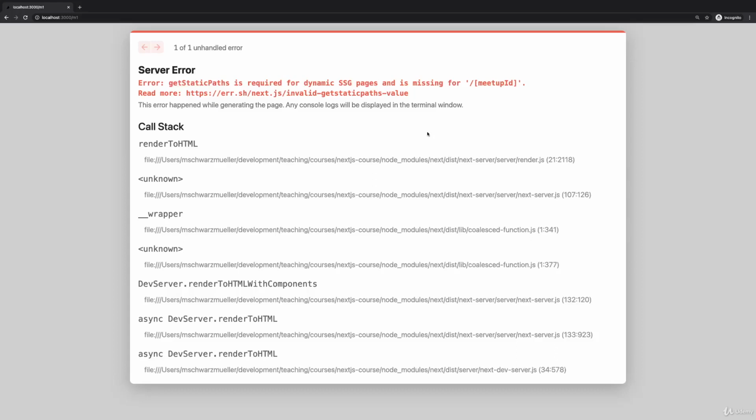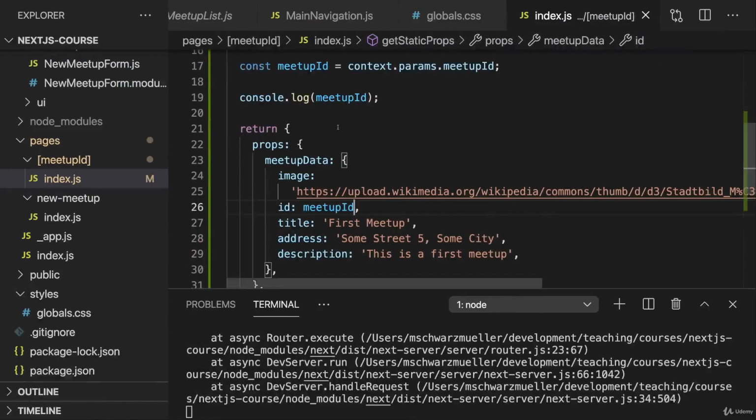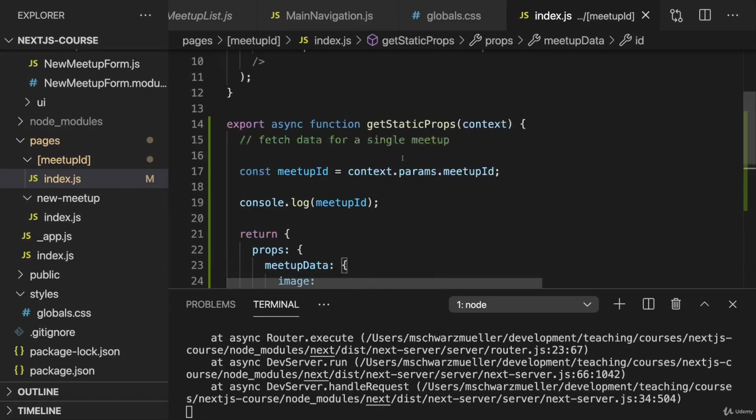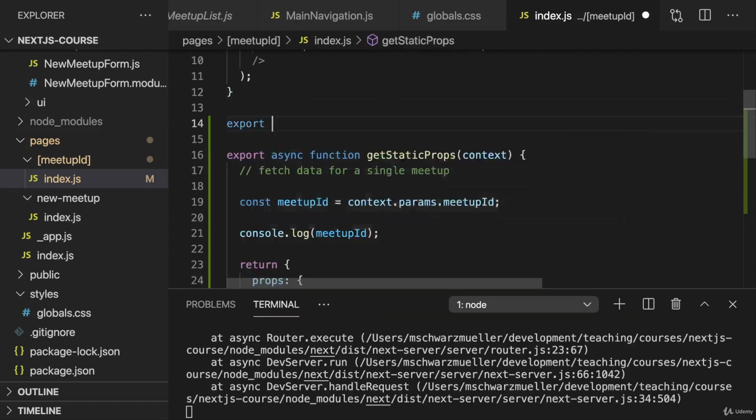getStaticPaths is another function Next.js understands, just like getStaticProps and getServerSideProps. And getStaticPaths is a function you need to export in a page component file if it's a dynamic page, like we have it here, and you're using getStaticProps. Not if you're using getServerSideProps, and not if you're using neither getStatic nor getServerSideProps, but it is needed if you do use getStaticProps.